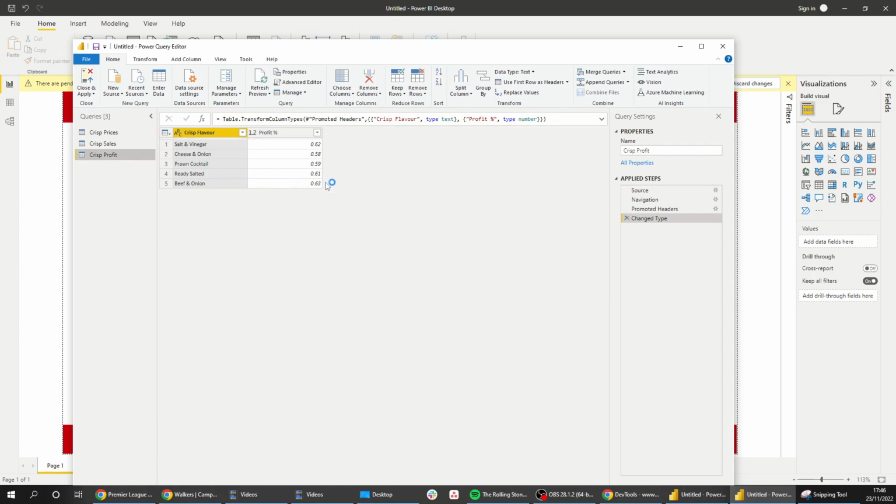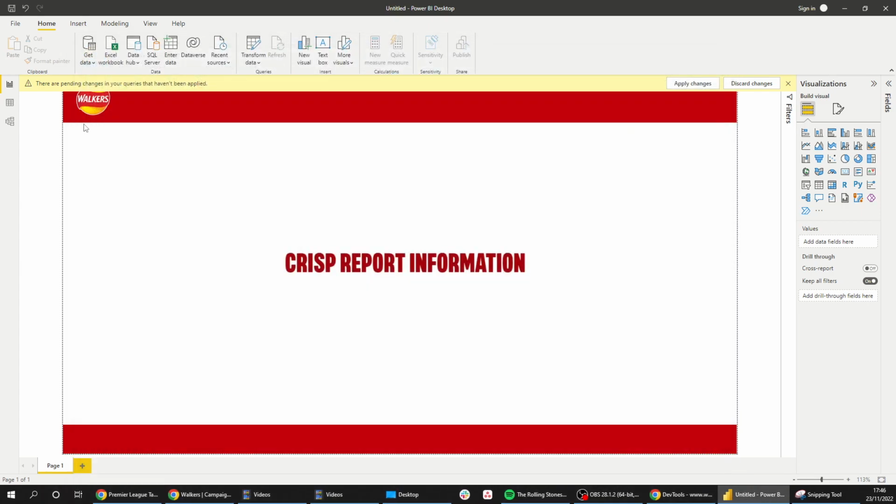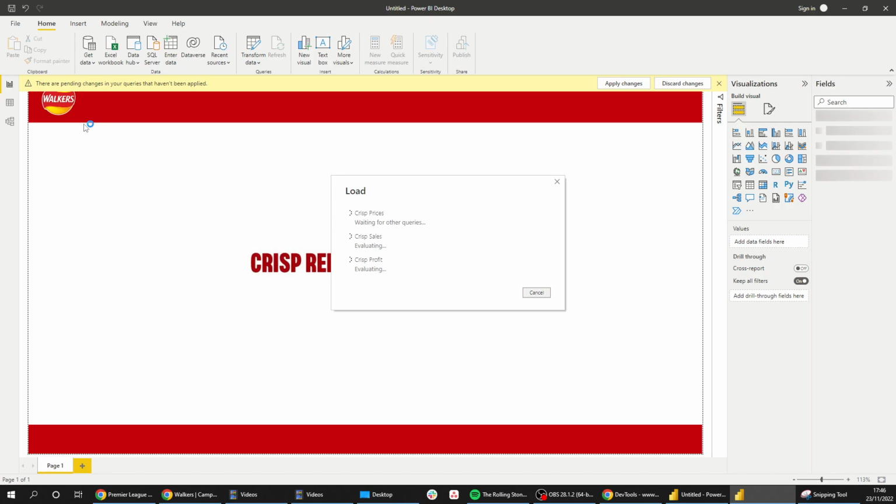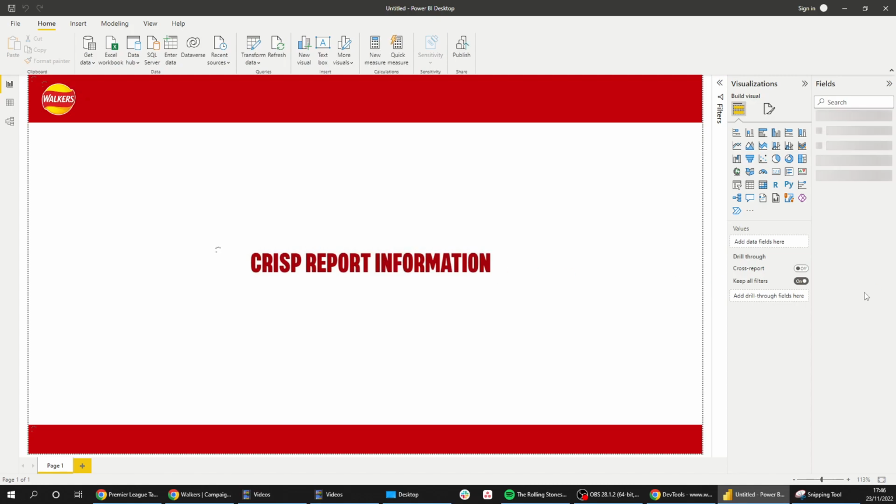I'm not going to do any more manipulation of the data other than that, and I'm going to close and apply. What it's going to do is pull that in. It's going to show in the field section. It's going to let us add visuals and link into that data set. There's another thing I want to show though, because these are three completely separate bits of data. There's nothing that links them.